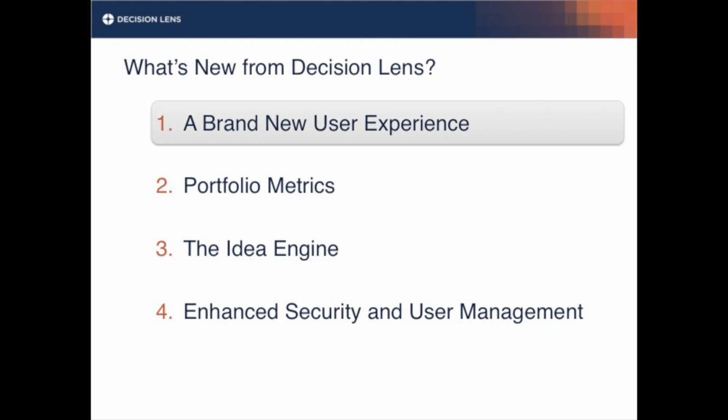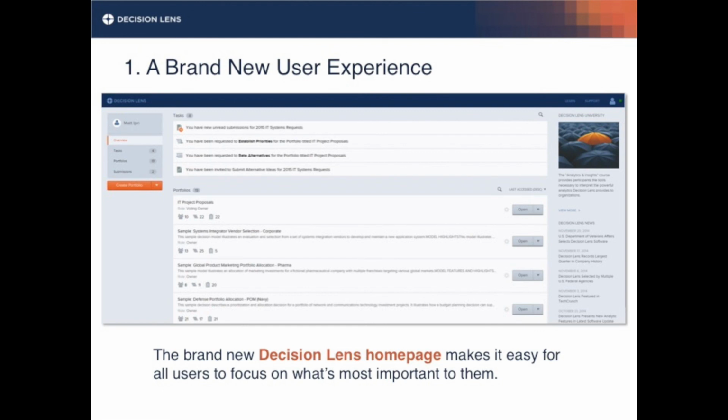Let's start right away with the brand new user experience. The place it starts, the biggest new change, the first new change, is all about the home page. The home page now has replaced everything you've seen before with where you'll start. When you log into Decision Lens now, you're greeted with a brand new, beautiful, easy to read, easily broken up home page, which is focused on what you'll do with the solution.